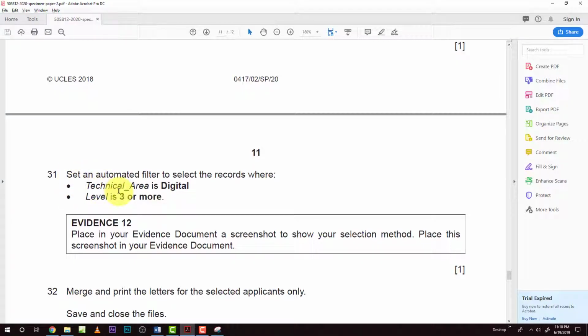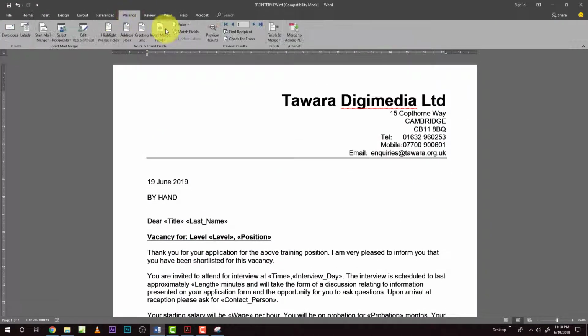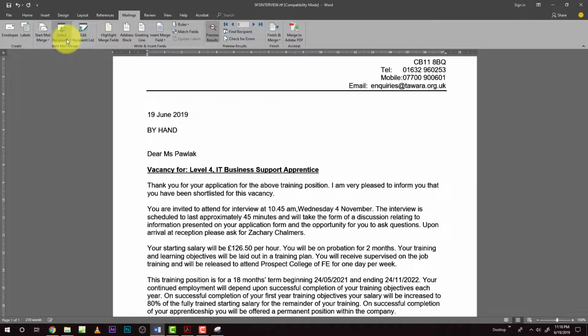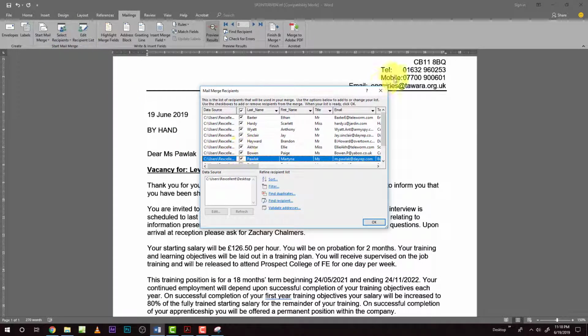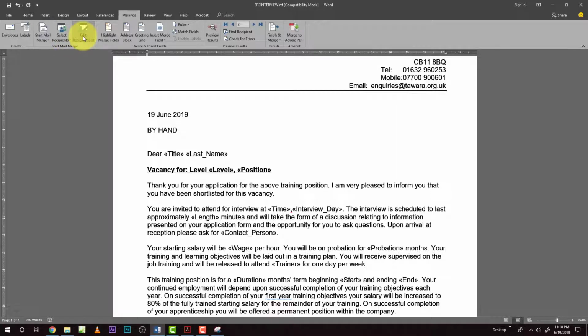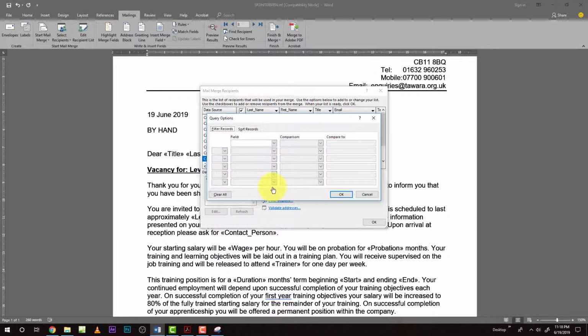Now set an automated filter to select the records where the technical area is digital and the level is 3 or more. So right now if I go to the mailing and see the preview, I will see all those guys that are on the list of recipients. But the objective is basically not to show everything except these particular options. The technical area is digital, so go to edit recipients and go to the filter. So go to the technical area, equal to what they are asking for. They want digital, so just click OK.